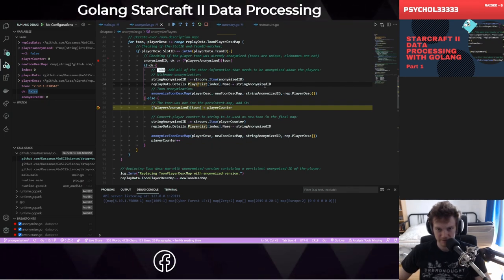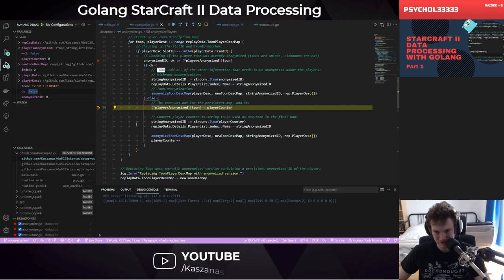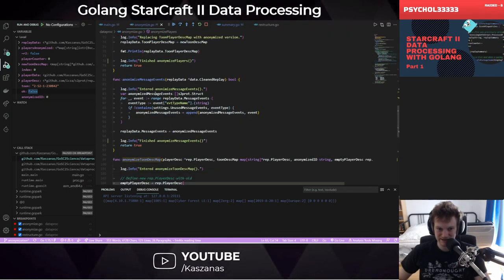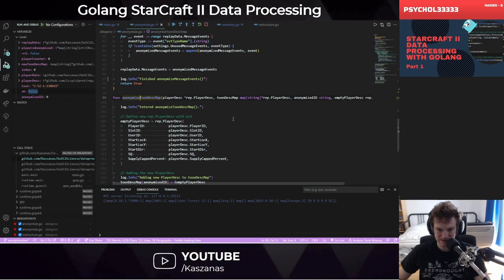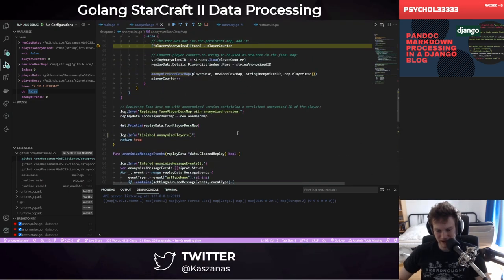It's tricky. And I think I already found the problem, because in here I use the player's anonymized map. But here, I do something else, which... Okay, I add it to... Okay, I get it. I think I found the problem already. Or maybe not. Let me verify.